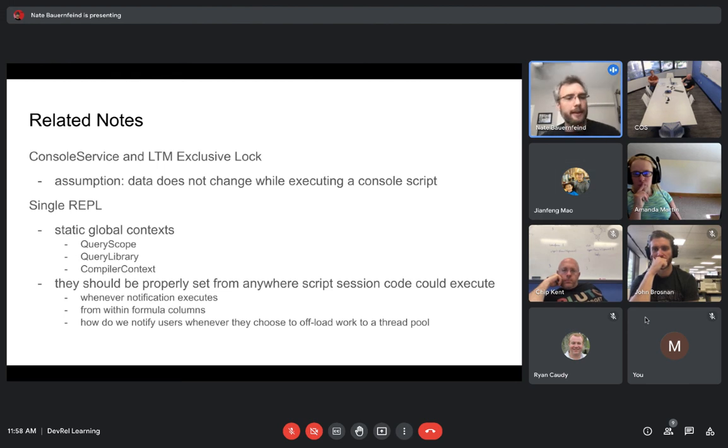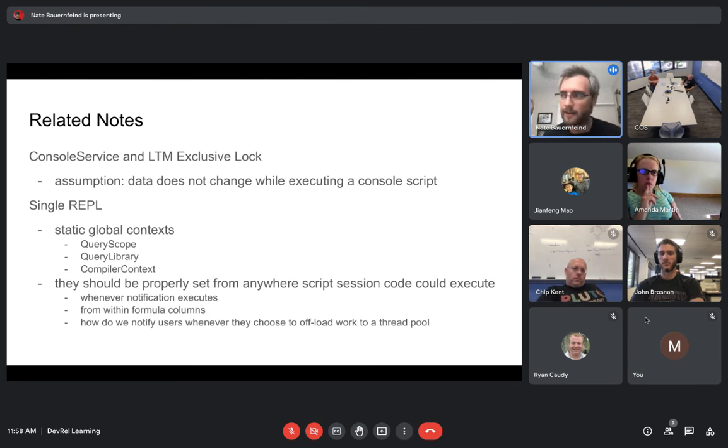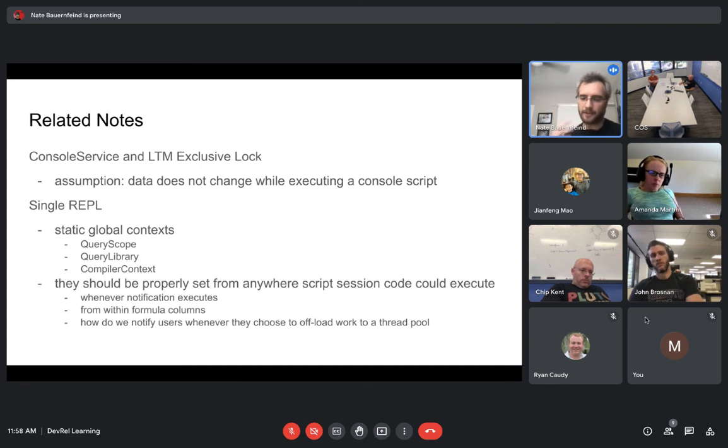Okay, and then the second thing, I actually don't think that he mentioned it in there, but since it came up in the team chat this morning with Amanda, I thought I'd mention briefly why we're having a single REPL. In the script session, we're having a global single script session right now because there are 3 static global contexts: the query scope, the query library, and the compiler context, and they all use thread locals, and you aren't necessarily required to release the thread local that you get.